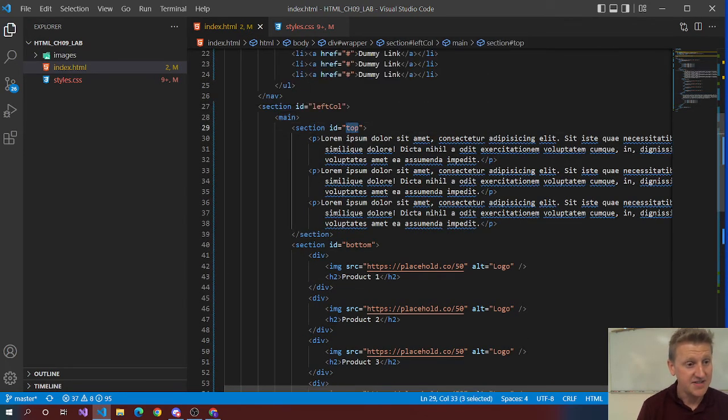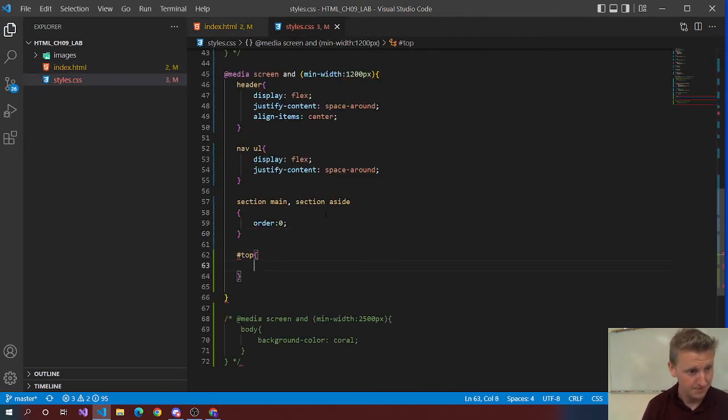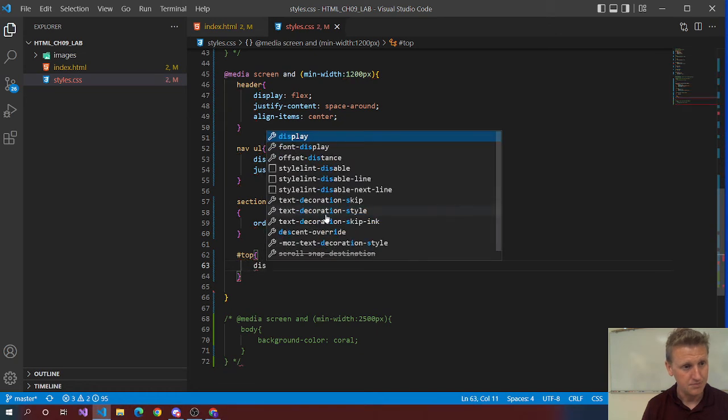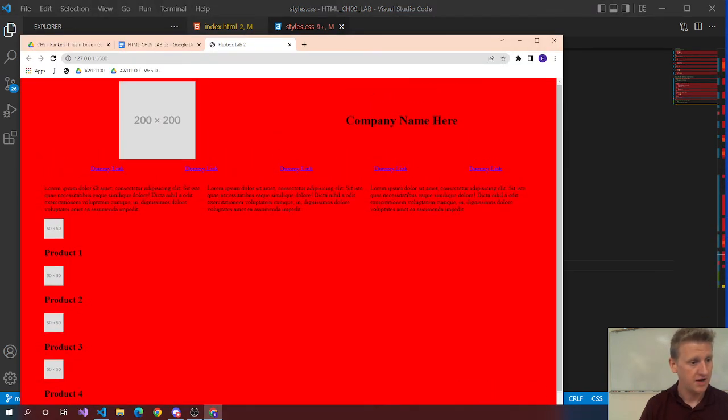Let's see, the ID of top needs to be a display flex so that all 3 of these paragraphs can be in a row. So I'll go top, display flex. And now you can see my paragraphs are in a row.